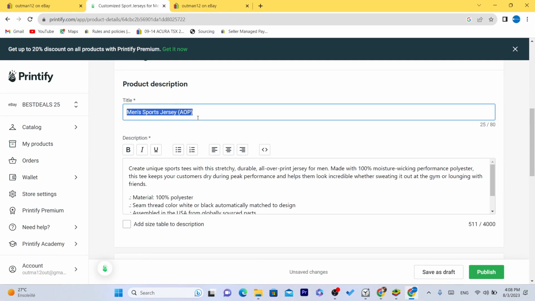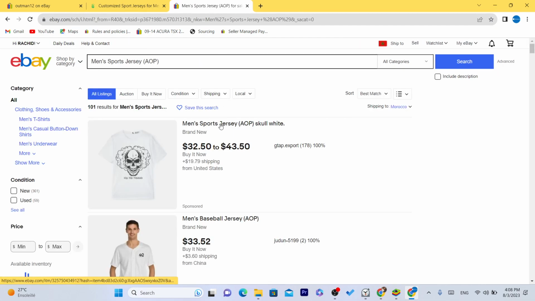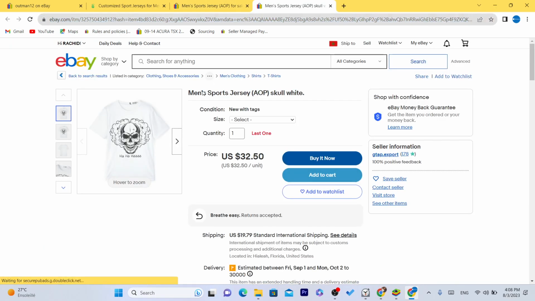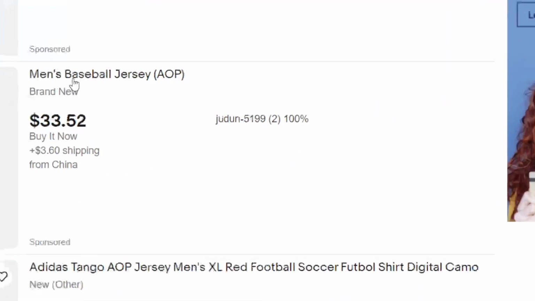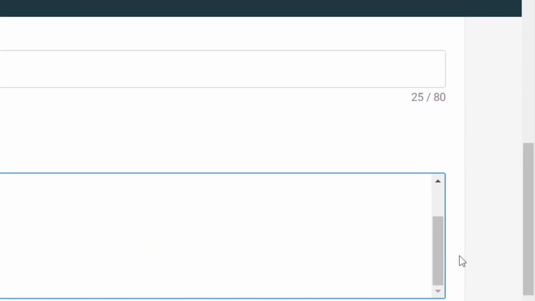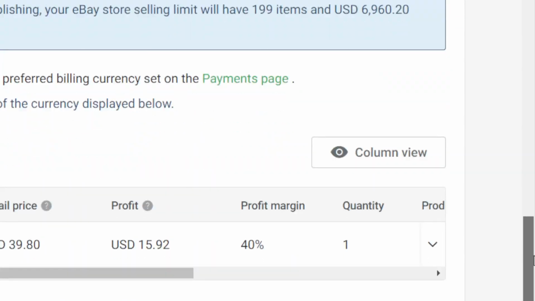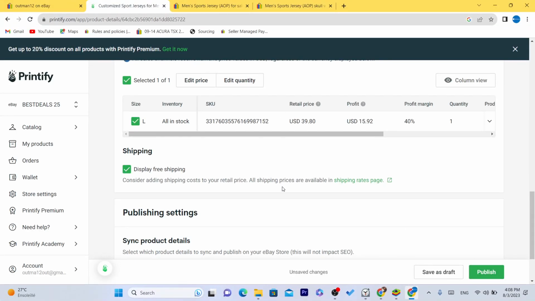And here the title, you need to find a very good title, which you can do by going to eBay and searching, for example, this one, and you just get inspiration from their titles, see what they are doing with the titles. So you just want to change the title, make it a little bit better. And the description, as you can see, doesn't really matter. The description is not read by buyers. They don't even care about the description. Now if you click on publish, then this product will be published into your online store, your eBay store.